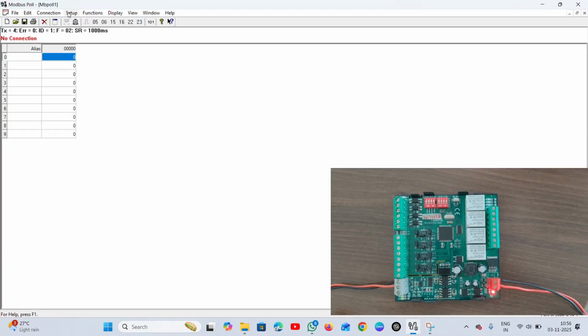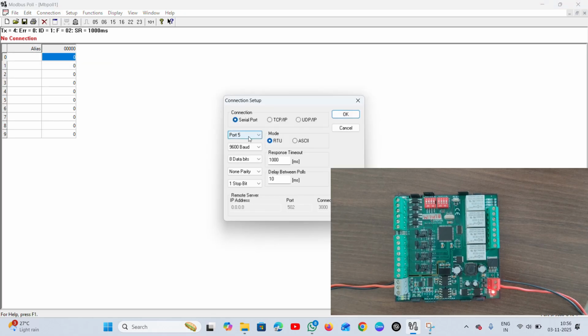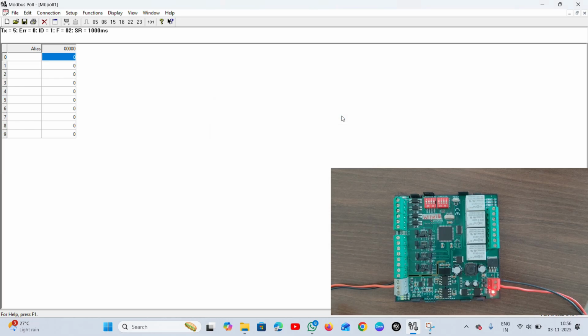Open the Modbus and click on connection. Connect the board with the port number, the serial port. All the baud rate and everything will be default. Click on OK. Here the board is connected properly. Here you will get the RX and TX LEDs blinking continuously. That means the RS485 is communicating properly with the board.